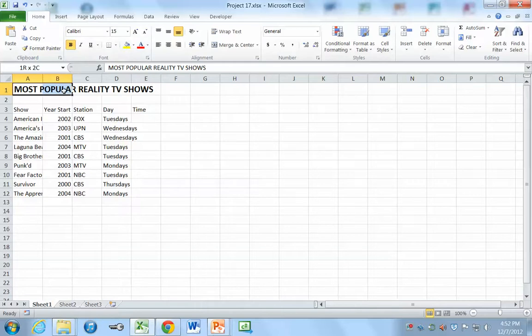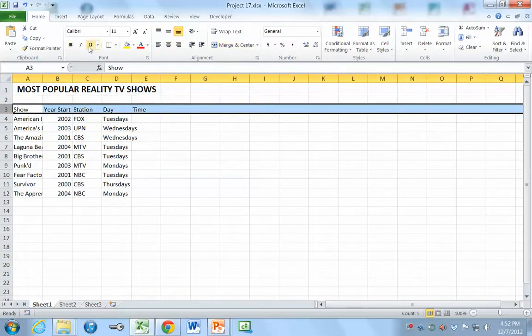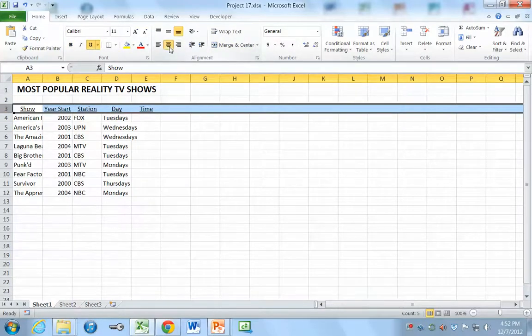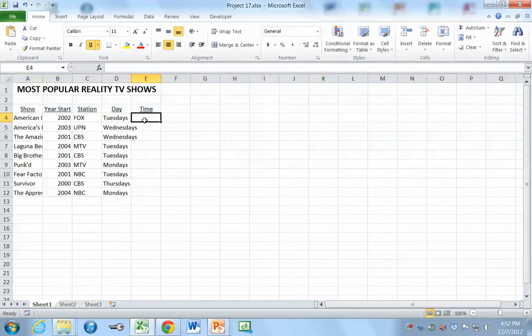And then you are going to merge it across all of your columns. The last column we have text in is column E. Then you'll highlight your column headings, go ahead and underline and center those. Now we are missing the text that goes in column E under time. So before we adjust our column headings, let's key those in.